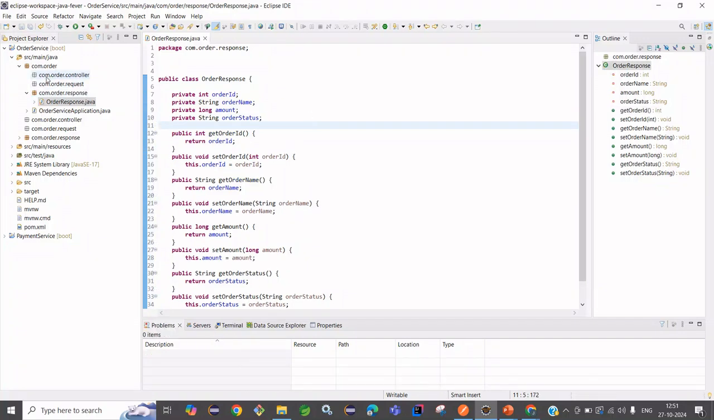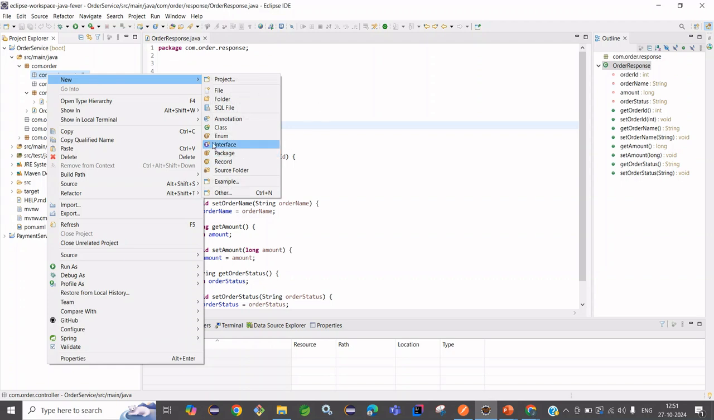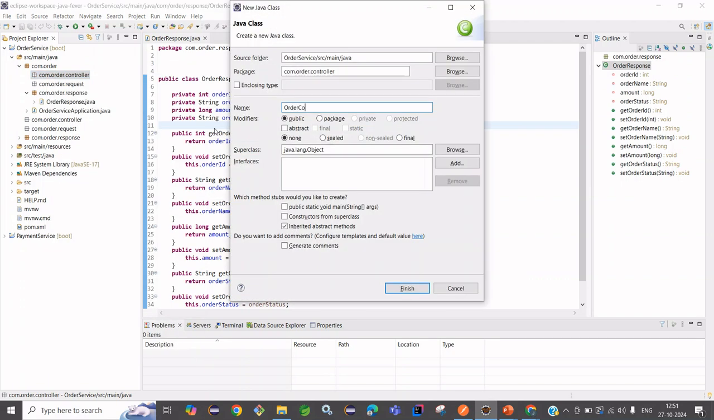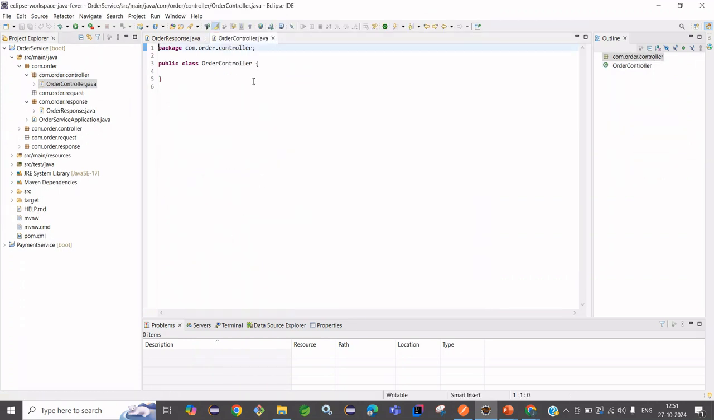Now we have created the order response class. So let's quickly create one controller class, which will be the order controller. Here we'll create one GET API that will take an order ID and return the response related to that order. So, a GET API to fetch order details based on id.